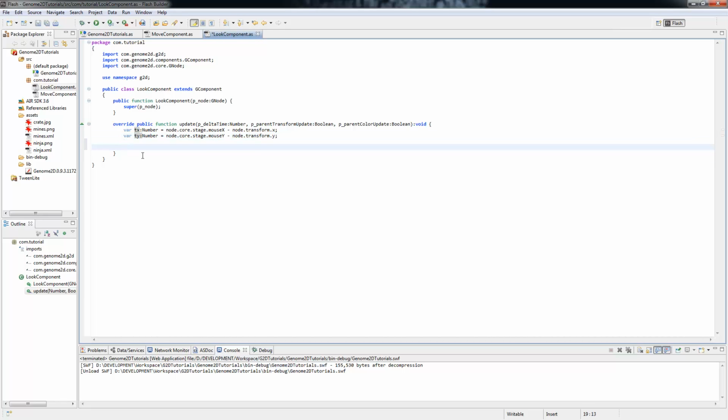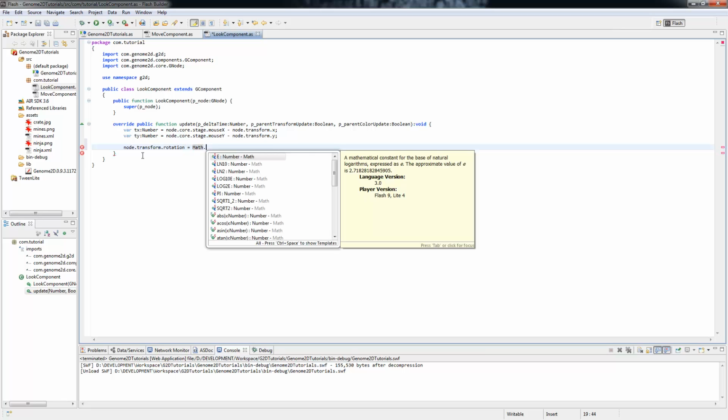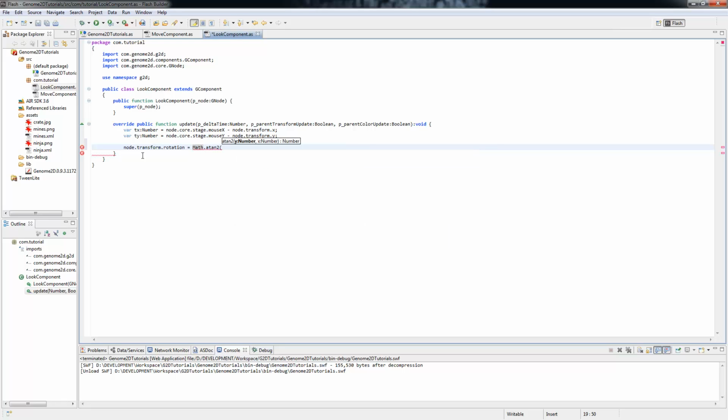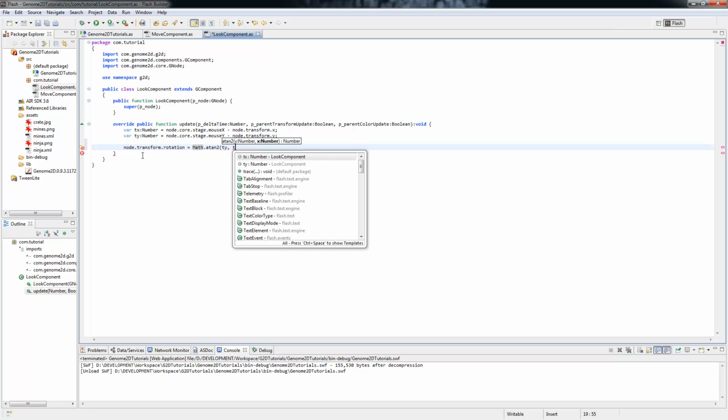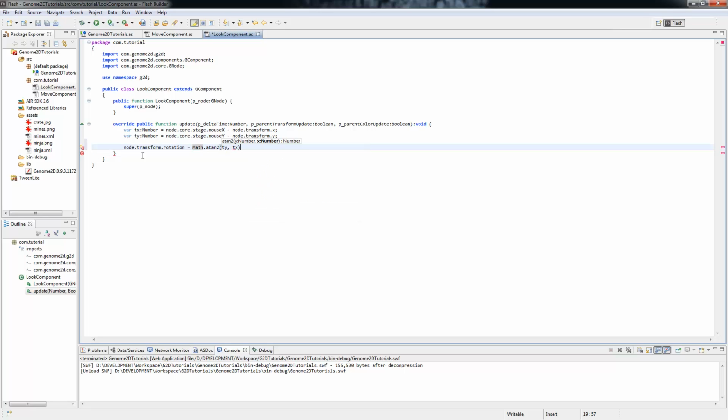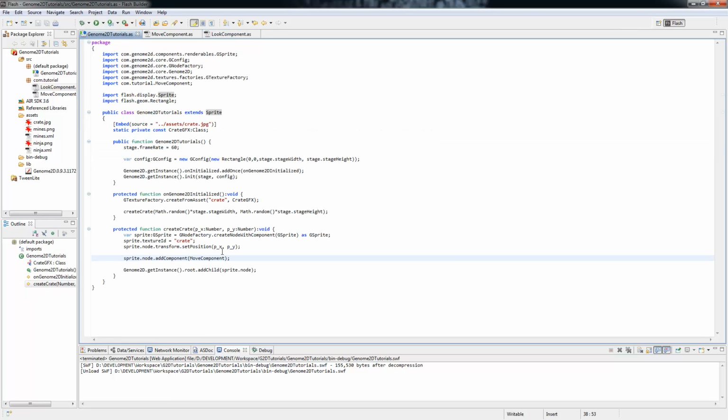And now we are going to set the rotation for that node to, as most of you probably know, the magical function of atan2, which will just get us the radians for the coordinates in a circle. So now we have our look component. Let's just change this to the look component.